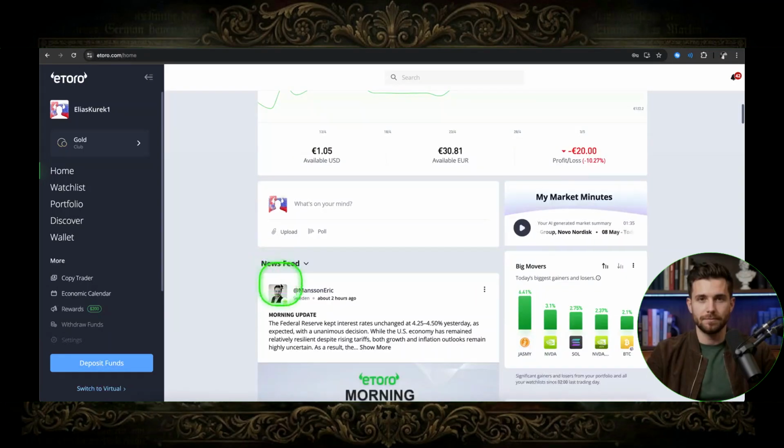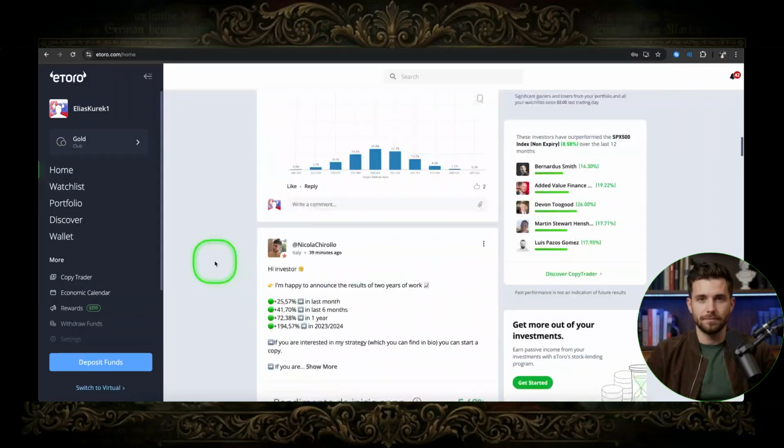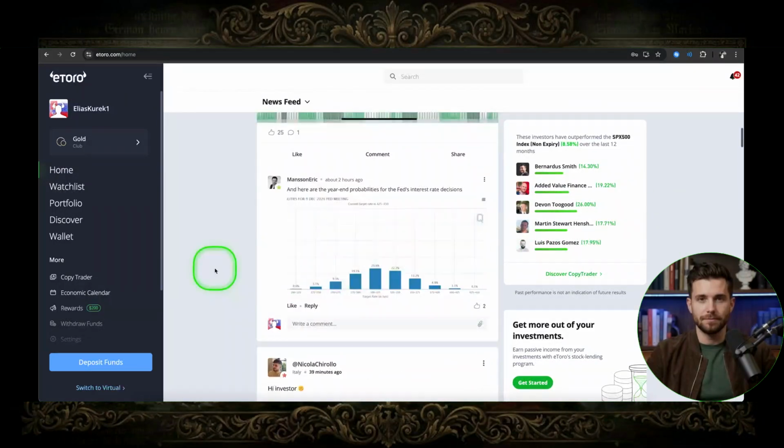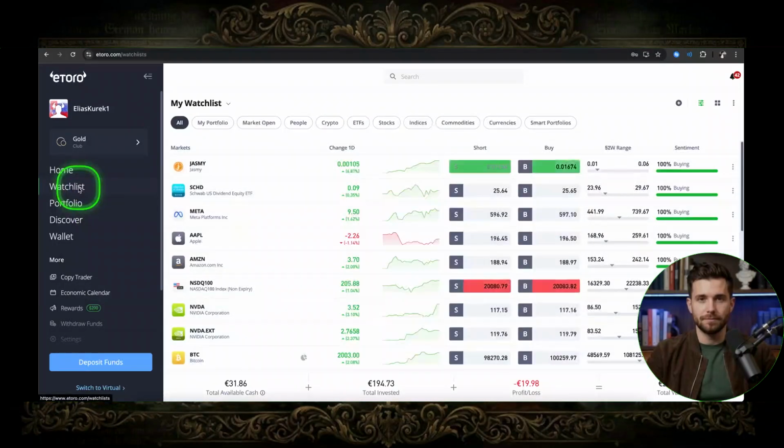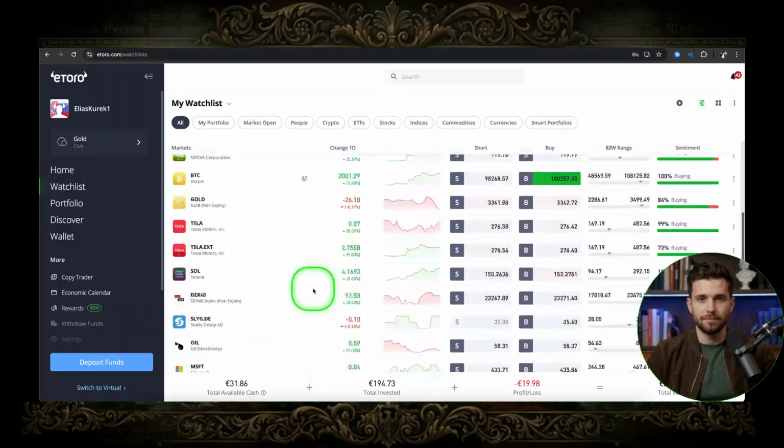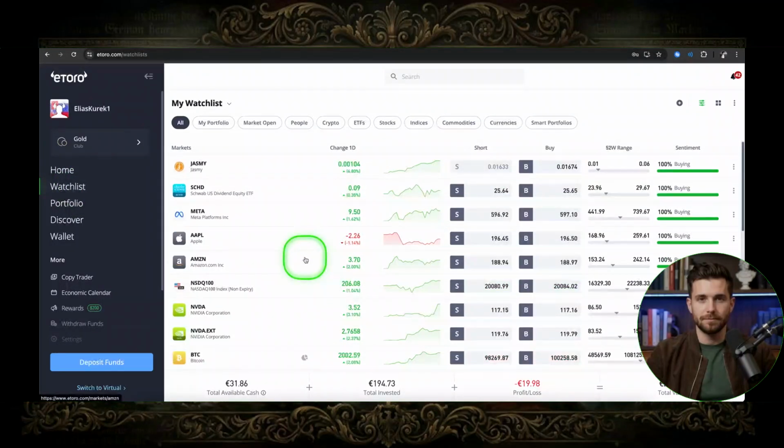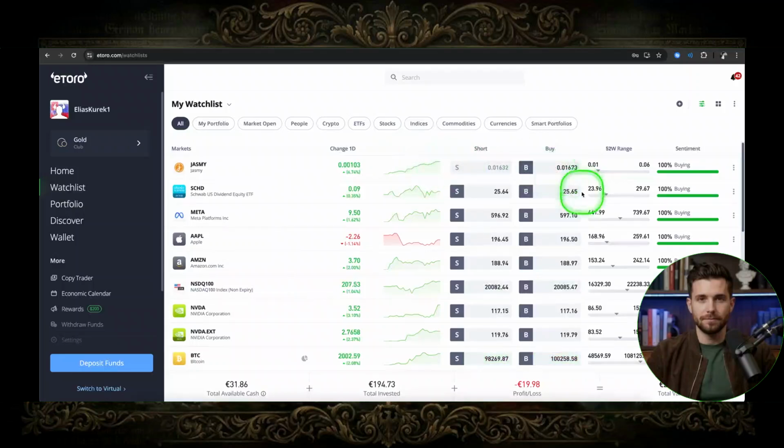Scroll down to access the news feed and forum to read insights from other community members. Next, navigate to the Watchlist tab. This section allows you to track specific stocks you are interested in by adding them to your personalized list.